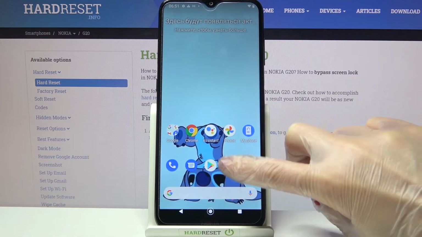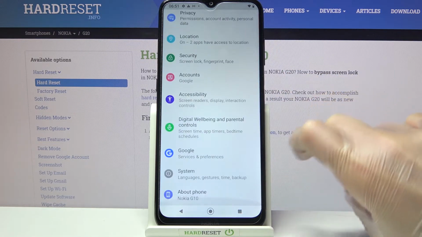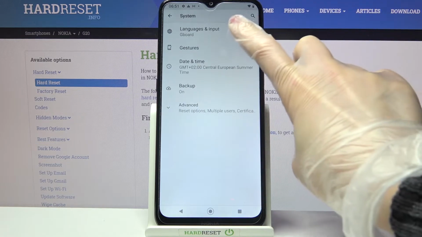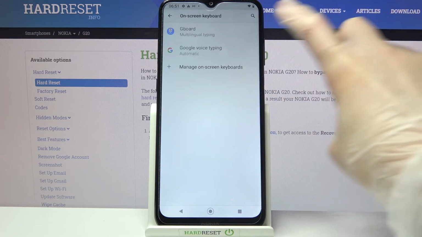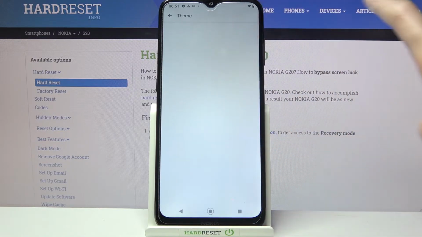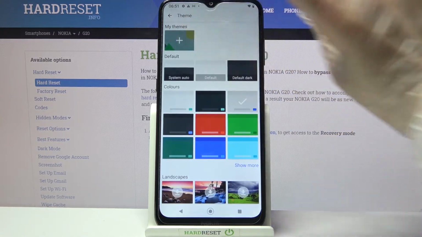First of all, go into Settings, then scroll all the way down and tap on System. Now Languages and Input, On-Screen Keyboard and Keyboard. Then go into Theme and click on this plus sign under My Themes.